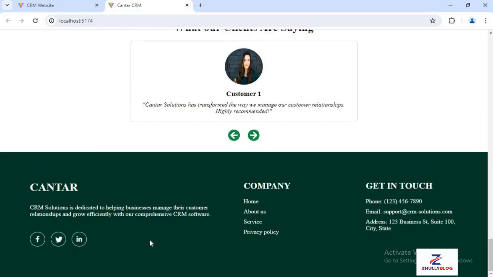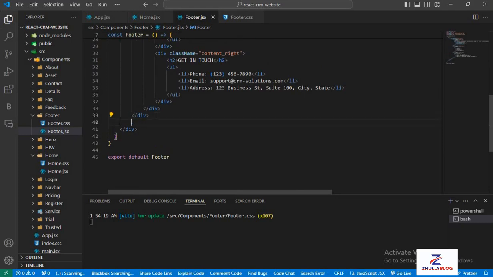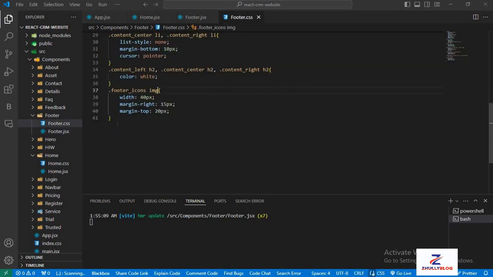Oh, let's see. Okay, I didn't add the image tag to it. This is it. So what else are we styling here? I need to add an HR tag to this so that I can have the copyright section below the HR tag.